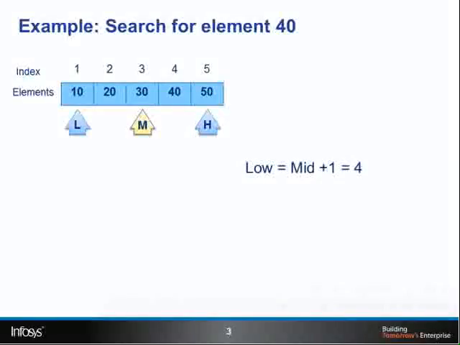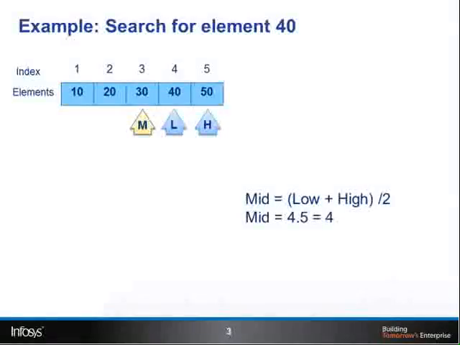In this case, the low position will now be pointing to position 4 because the mid position was earlier 3, and mid plus 1 is 4. The high position will remain the same. So now the low position is 4 and the high position is 5. We now calculate the mid position again for the right half of the array, which is 4 plus 5 divided by 2, and in this case the mid position happens to be 4, as you can see in the illustration.